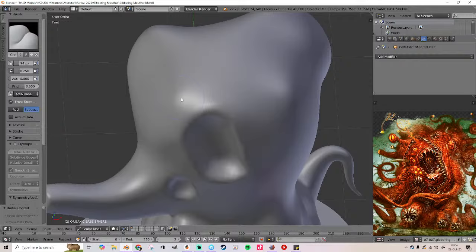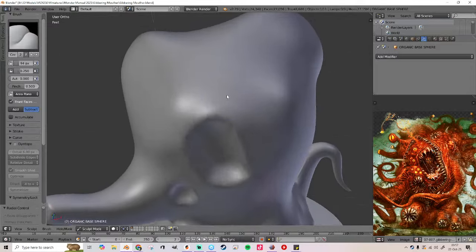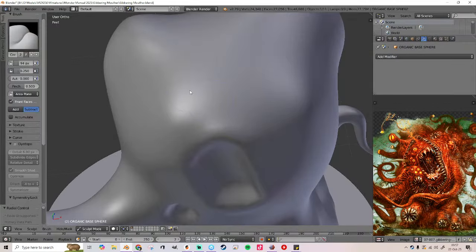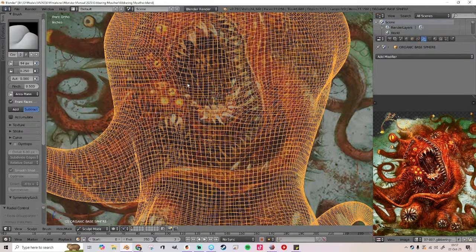Baby elephant. Yeah, very alien, you're right. Like a mouth within a mouth. I agree.